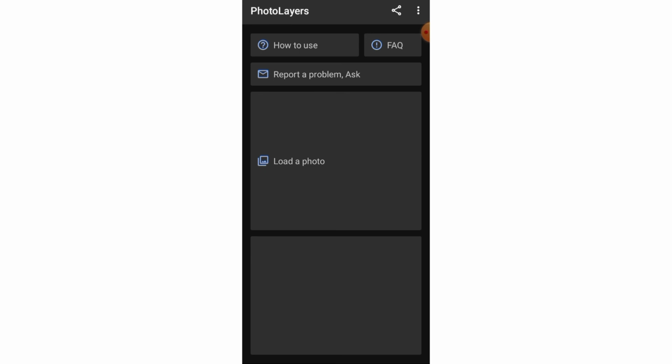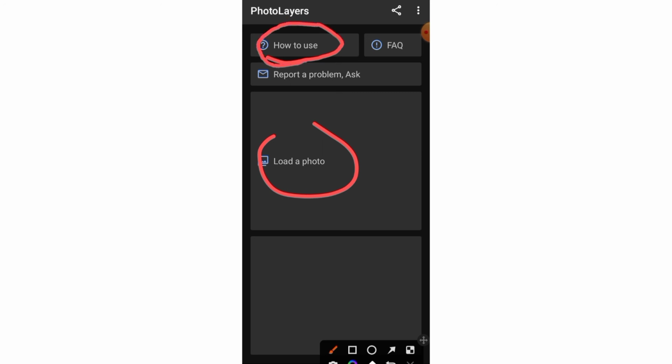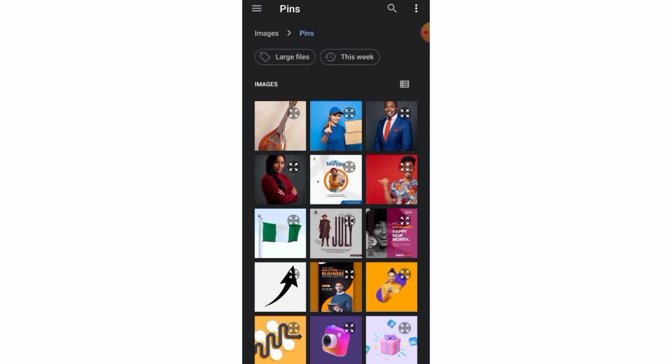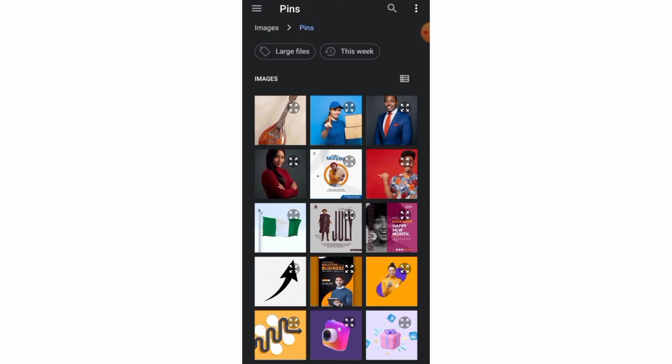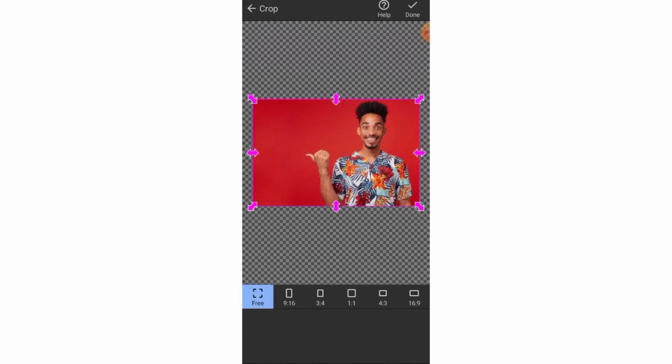If you are here already, the next thing that we are going to do is click here. Sorry for saying this, this is how to use it. If you want to know more about it, you can go here, and this is using data. Okay, all right, so let's click here. Load a photo. Click on load a photo. It will take you to your gallery. Now let's see, for instance, I want to remove a mock-up. Sorry, I want to remove the background of this particular image.